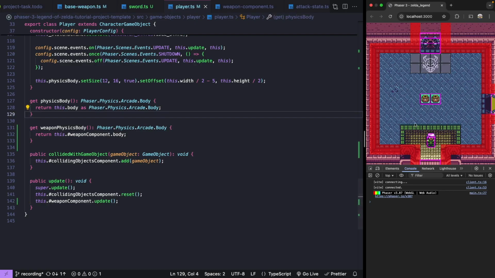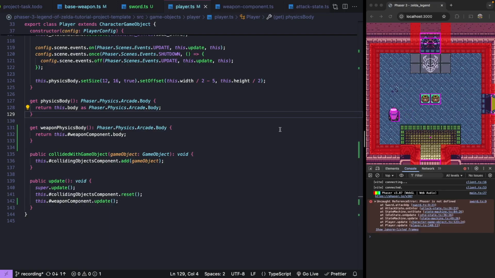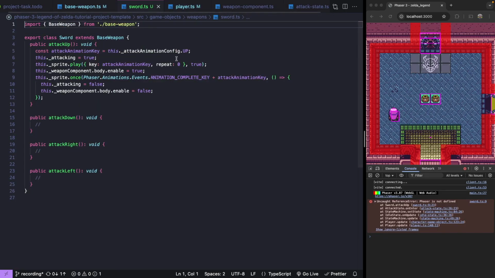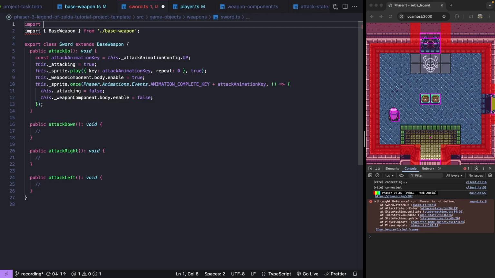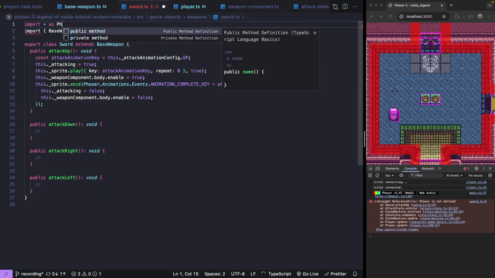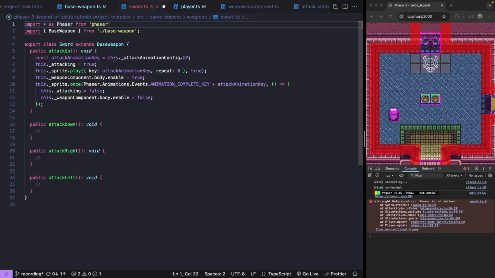Alright, so now if we come over to our browser, we should be able to test our changes. If we have our player face down, left or right, and we try attacking, nothing should happen. But if we face up, oh, looks like we have an issue. Let's jump over to our sword class. Yes, we are referencing phaser, so we just need to import that. So we'll do import as phaser from phaser.